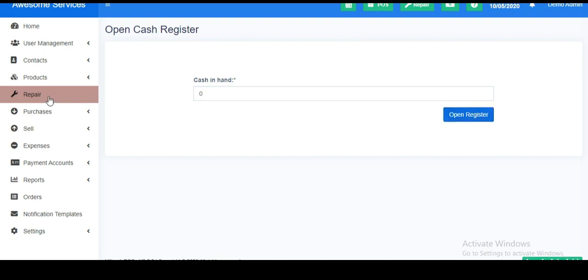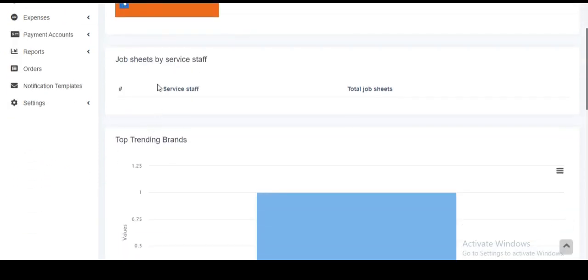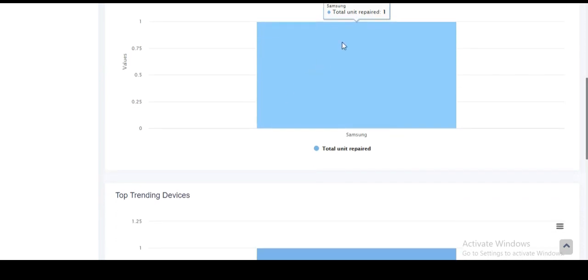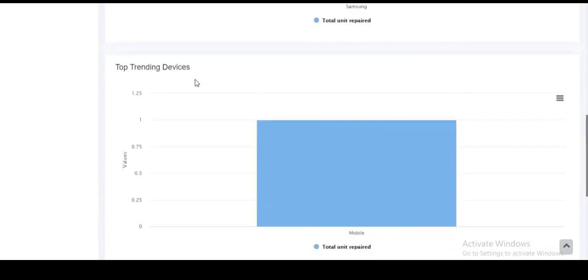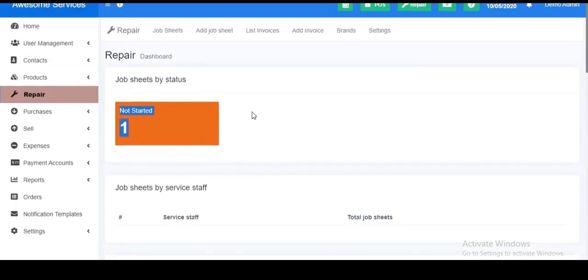Let me go to the repair once again. Okay, so in the dashboard, it has started showing me the job sheets by status. One job sheet has the status not started, and it is showing me the top 10 trending brands, for which brands there are more job sheets, for which devices and device models. It is showing me the detailed report over here.